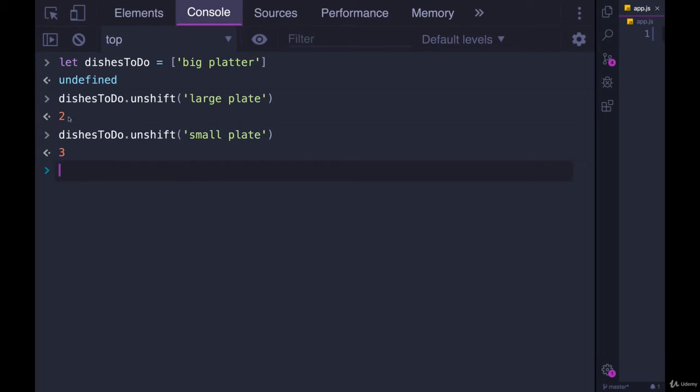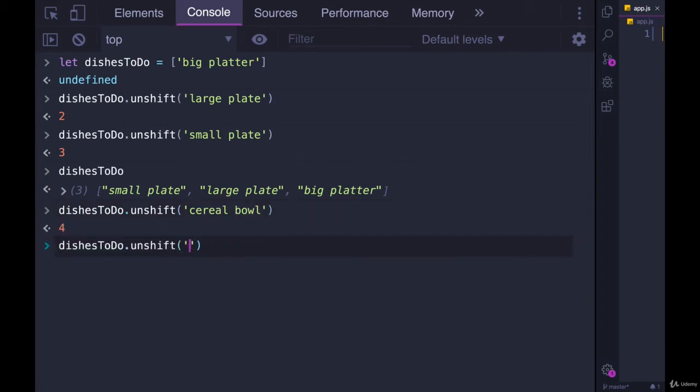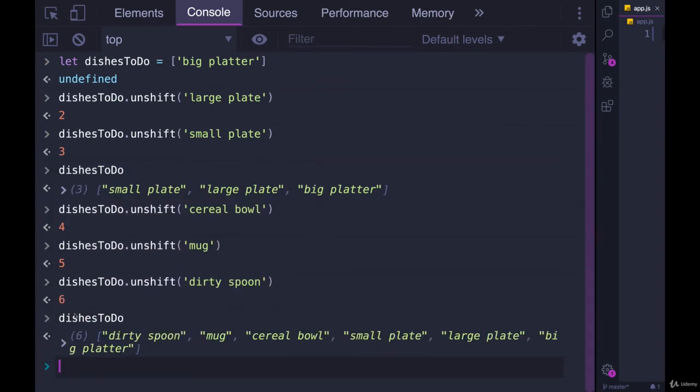Notice I'm getting the return value, which is the new length of dishesToDo. And you can see that everything has been added to the beginning. So we started with big platter, then I added the large plate on top, and then the small plate on top. And then let's say the last thing I'll unshift in is a cup or maybe a cereal bowl. I'm definitely not drawing from real life experience, I promise. And then a mug. And then inside the mug, I put a dirty spoon. Okay, so now we can see dishesToDo has a length of 6 that was returned, and it does indeed have 6 items. The order is important. We added to the start each time.